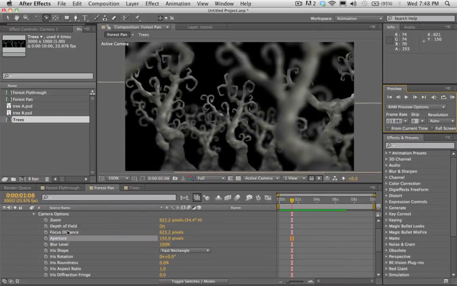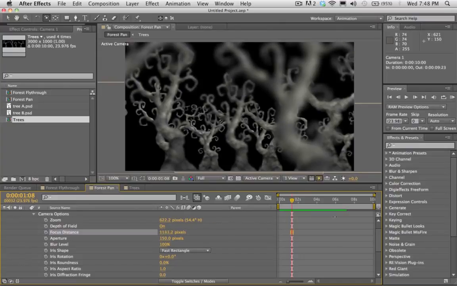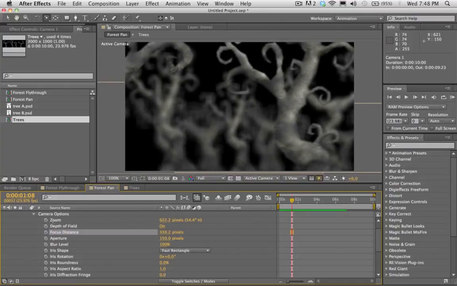So if we wanted to focus on a different layer on this, it's pretty simple. We have two options of finding the focus here. We can either just manually drag the focus. I want to drag it towards our very front layer here. There we go. So you can try and find it manually like that.